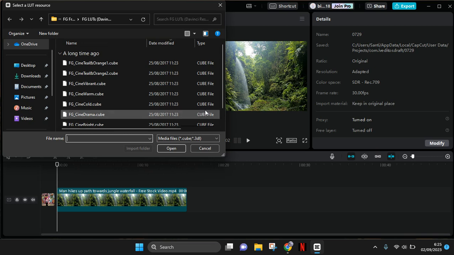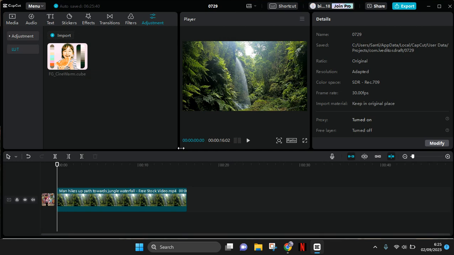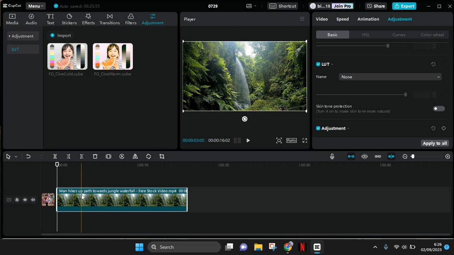So for example, I want to add the scenic hold here. Click on the file, click on open. Okay, so now the LUT has been imported to the CapCut PC, and to apply it, you can just easily click on the plus icon in here, or you can also click on your clip and then go to adjustment.